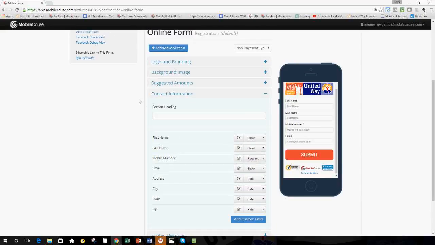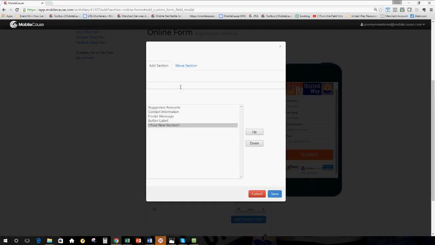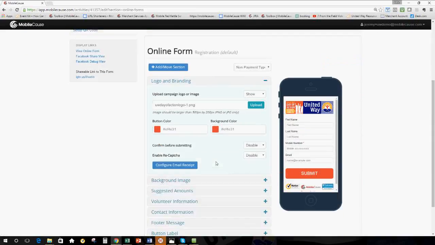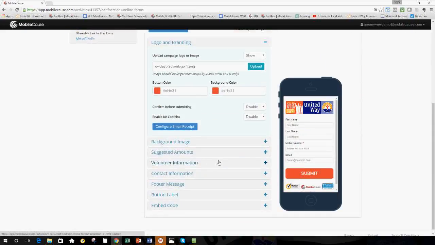And then the next important piece of information that I need is what shift they're going to sign up to volunteer for. And I also need a little bit more information with just their general volunteer information. So I'm going to add a section here, and I'm going to call it volunteer information. And then I'm just going to move it right above the contact information, and then click Save. So now we have this new section that is specifically for volunteer information.